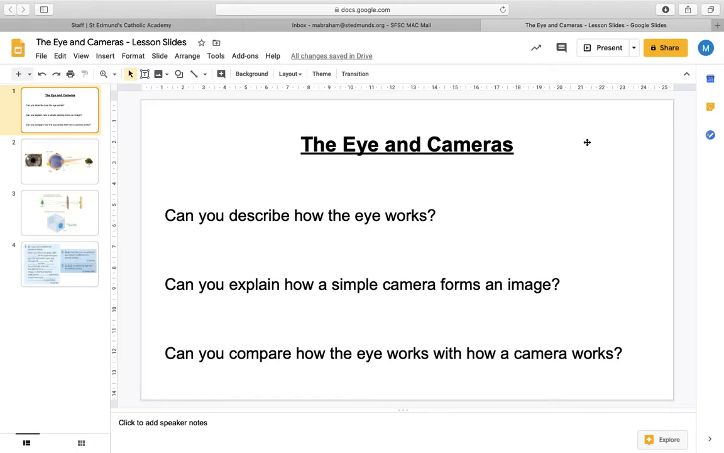In your books, you should be writing the title, The Eye and Cameras, as you would do any other lesson. You should put the date in the top corner. And we will use the online chalkboard, as we have been doing for the previous few lessons. We will be referring back to this, but these are your learning objectives for the end. So today's lesson's title is The Eye and Cameras.